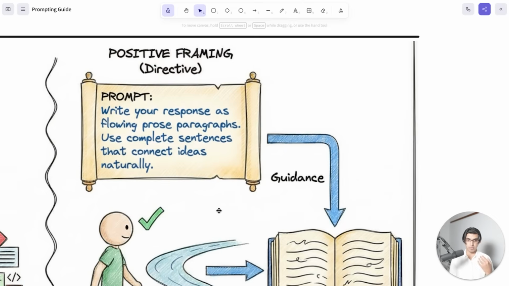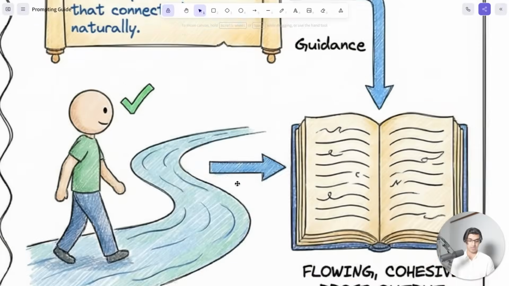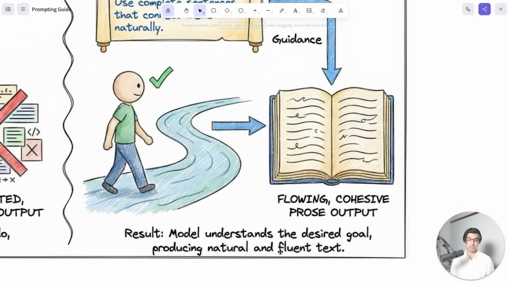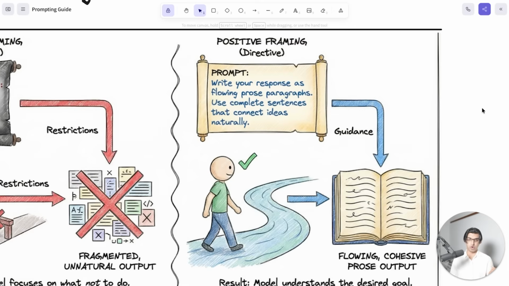But if you use more positive framing and are more directive and say something like, "Write your response as flowing prose paragraphs, use complete sentences that connect ideas naturally," then that will give you a significantly better output than if you told the model what not to actually do. And this can be pretty important when you're using the Claude models quite a lot when it comes to writing.